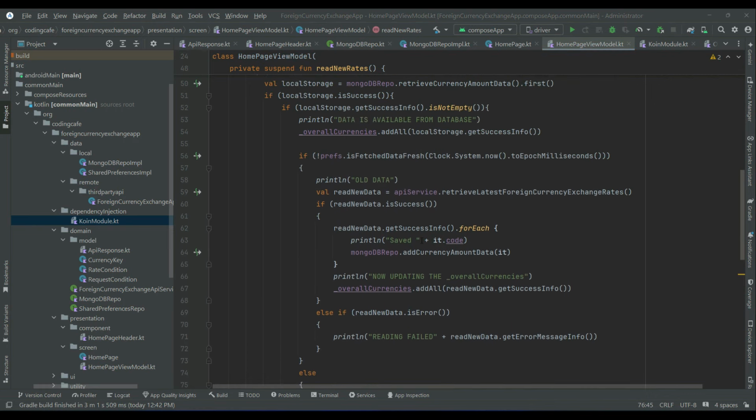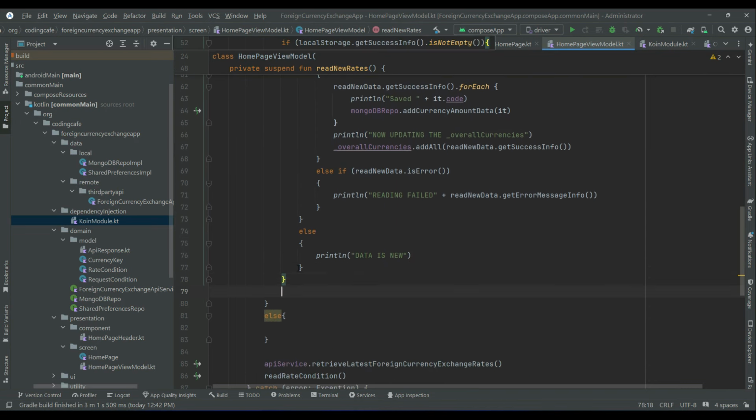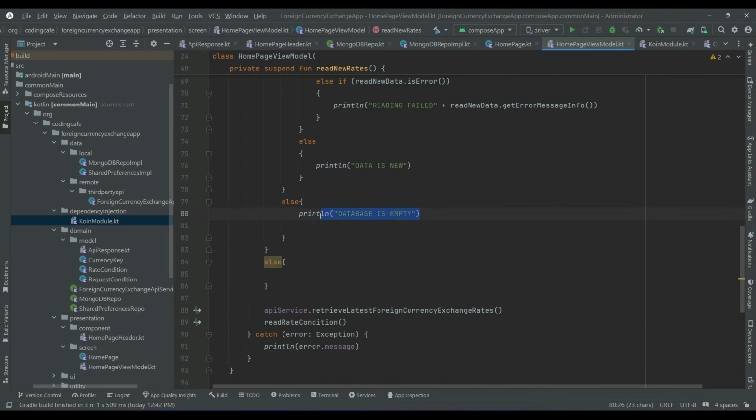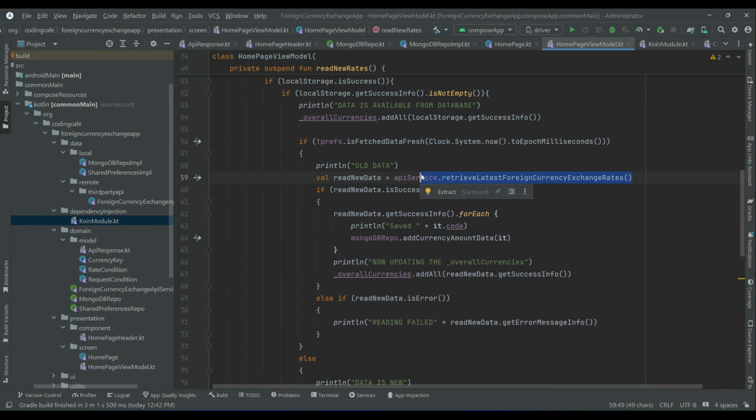Now the next thing that we have to do is, if the database, or you can say the local storage, is empty, then the else part we have to implement. So we will print out that database is empty. When the database is empty, we have to follow the same step, which is basically to get the new data from the server using API, and then add that data to the MongoDB and update overall currencies. So we will use the same code.